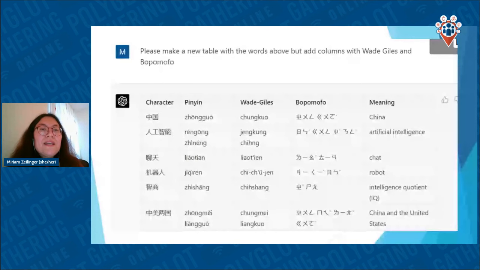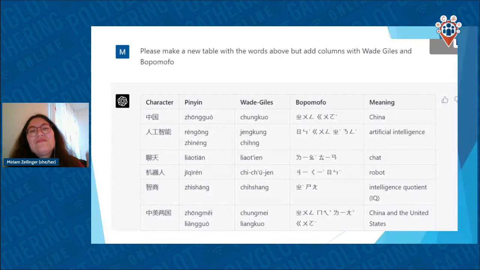Okay, and then I thought, actually, I had Chinese as a minor at university. It's a long time ago. We also had resources that used Wade-Giles, not only Pinyin. And I never learned Bopomofo, but I would be interested in learning it. So I also asked it to make a table with these different transliteration systems, just out of curiosity.